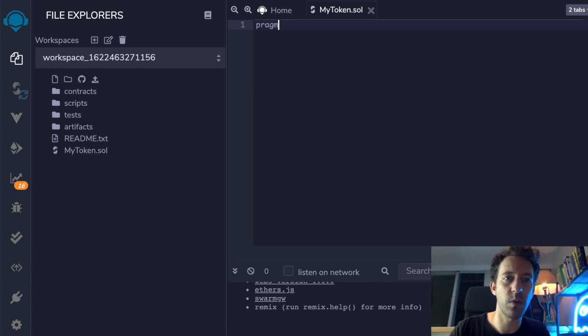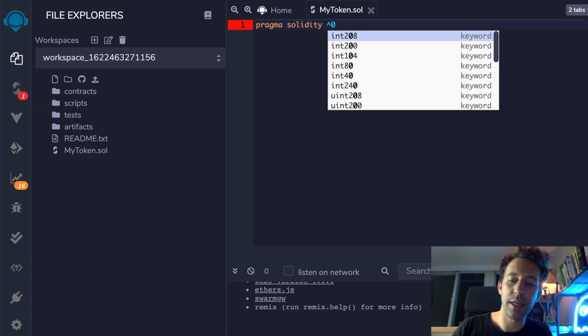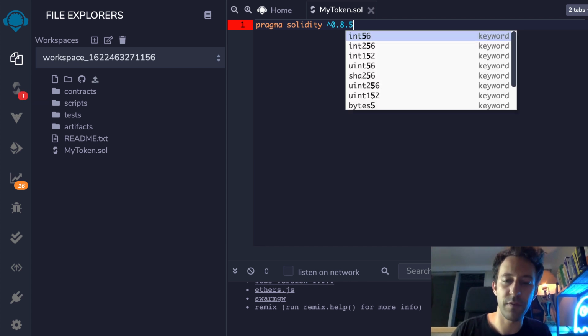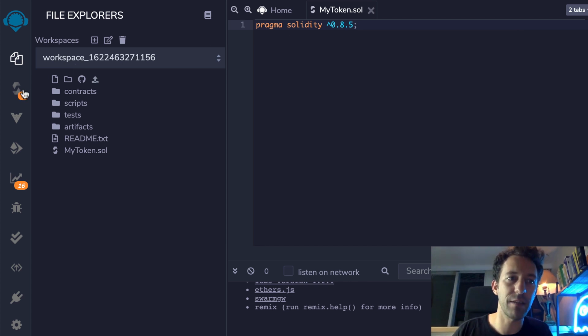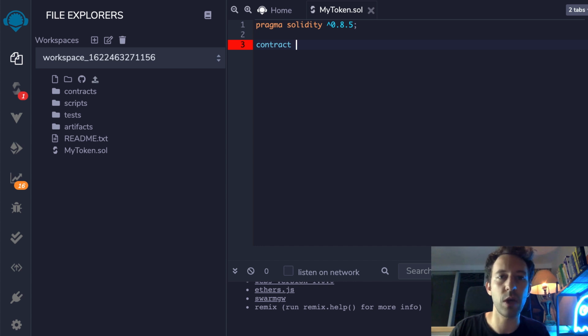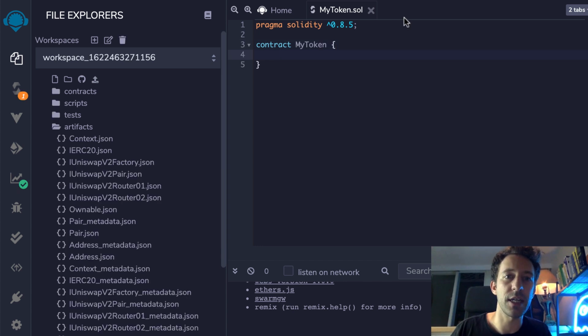And we're going to start with what we call the pragma statement. You have this in every Solidity file. And here we specify the version of Solidity that we are going to use, 0.8.5. This matches what we've selected before in the compilation tab. After, we are going to define our smart contract with the contract keyword. And we specify the name of our token. So here it's a good practice to choose the same name as your file, MyToken.